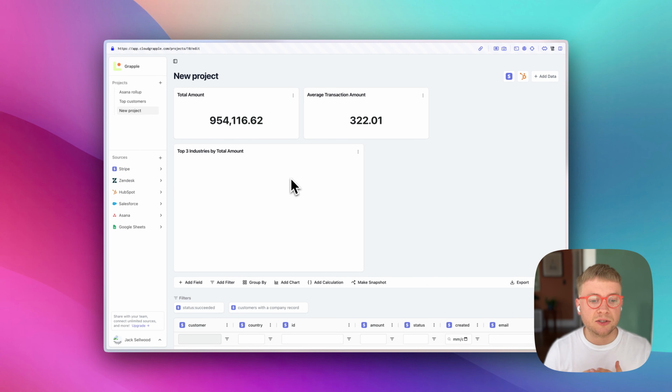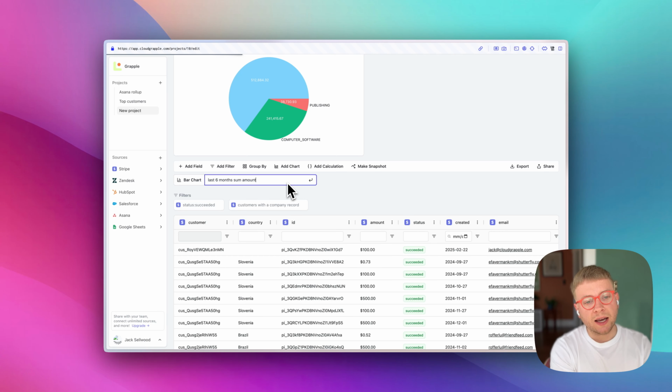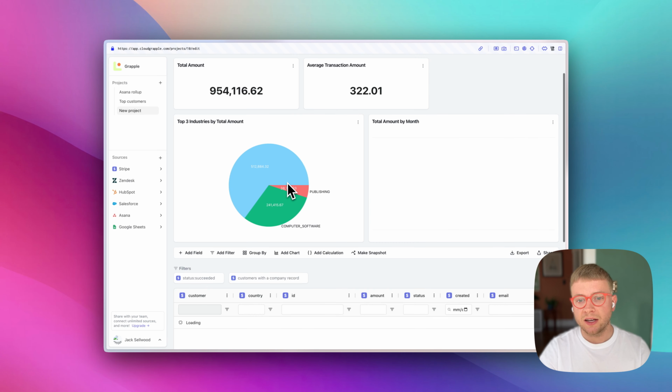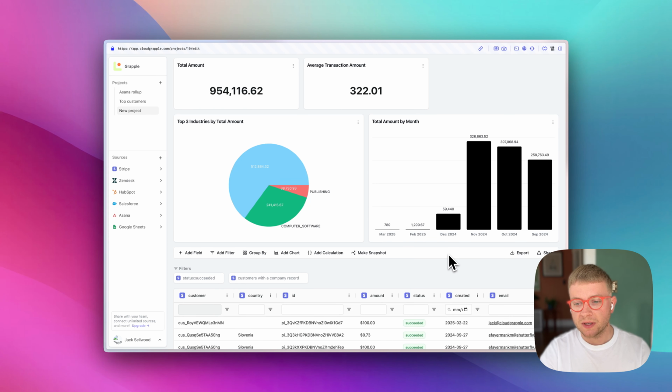Let's add another chart that shows revenue of the last 6 months, sum amount. And Grapple will show me the last 6 months of data using the sum. And so here we can see 2025 has been a little low for revenue. This is all, of course, mock data, not real Grapple revenue data. But it was just that easy for me to build aggregations of my data.